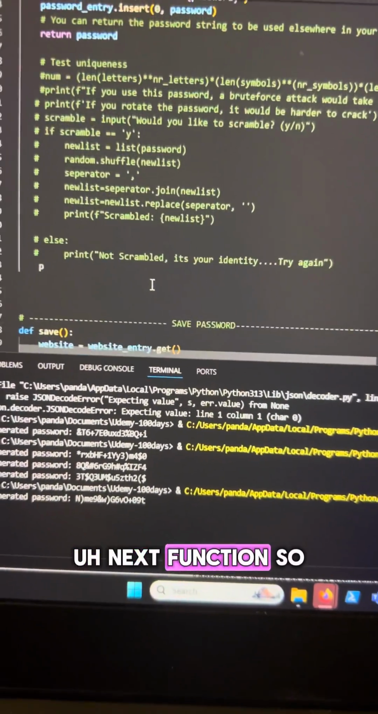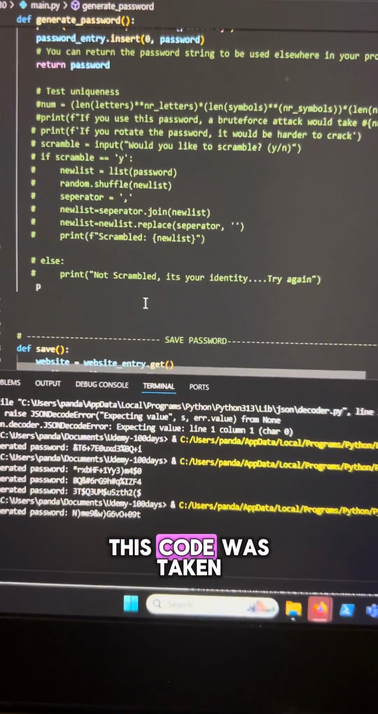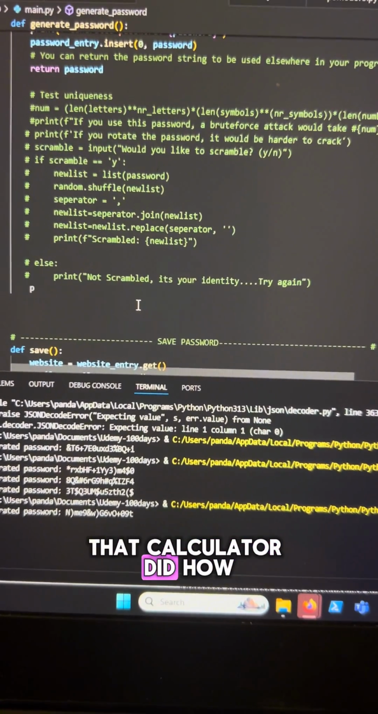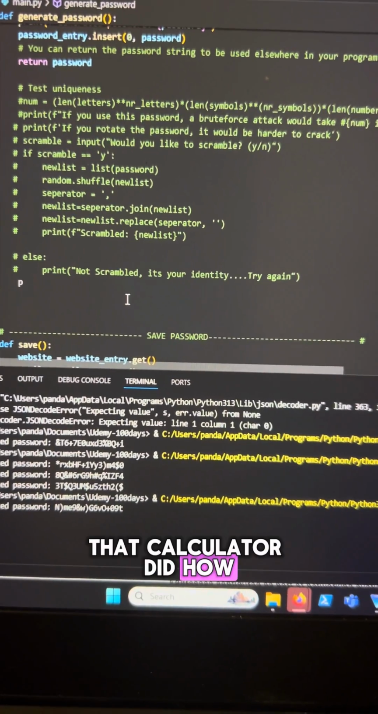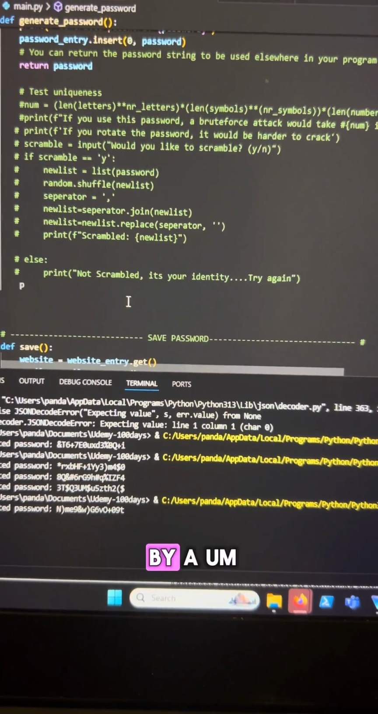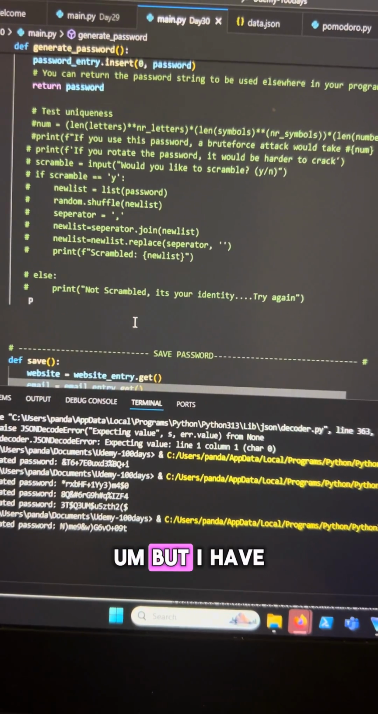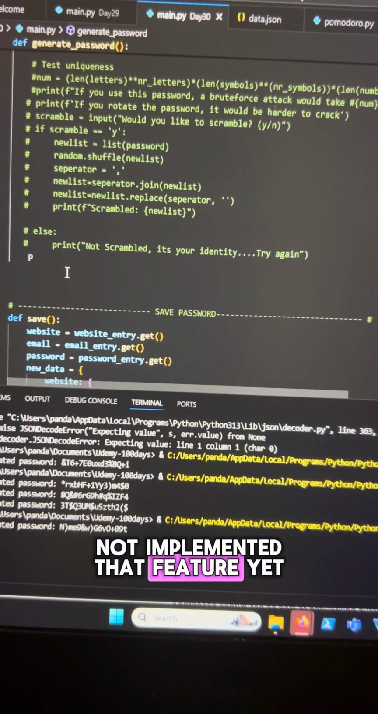Next function, so this code was taken from a separate project that I did that calculated how easily it would be able to be hacked by a hacker, but I have not implemented that feature yet.